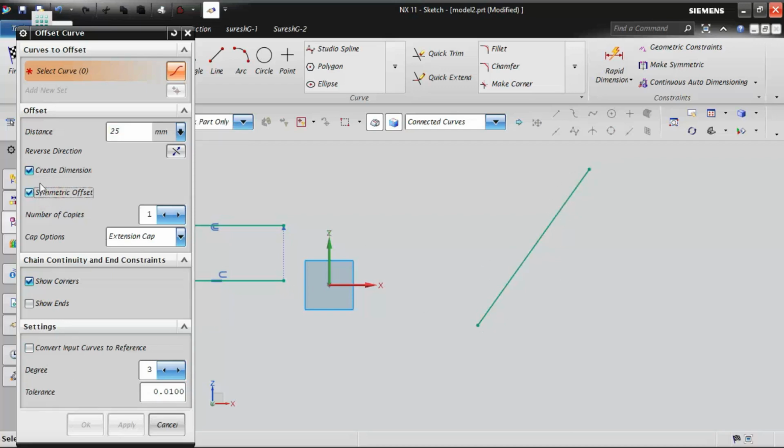Symmetric offset I am making, and along with the dimension also I am making. So now I am selecting this line, means both the sides. Here also it will go for 25 mm. Here also it will go for 25 mm. So two lines additionally will be created on both sides. Now I am selecting it. So this is also 25 mm. From this is also 25 mm. Now I am applying it.